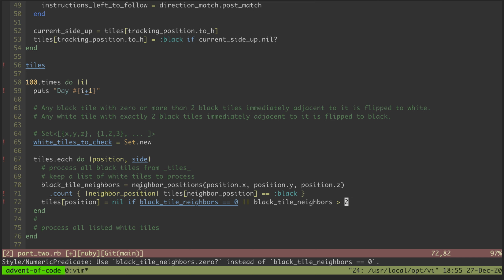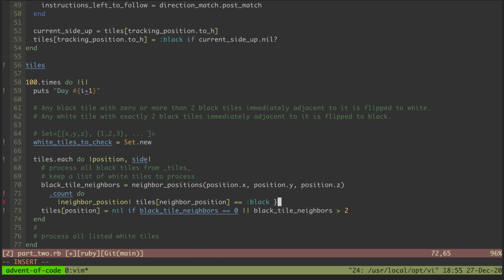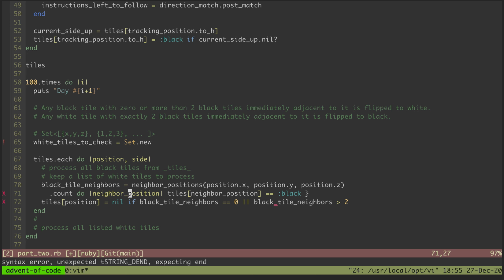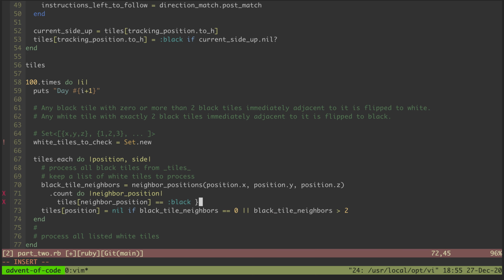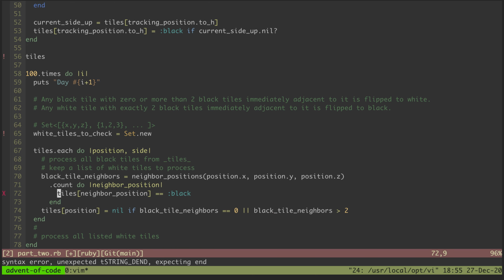And then while we're doing this, I think we also want to register these tiles in the white tiles to check set. So how are we going to do that? This is probably not something you generally want to do, but I'm going to do a bit of side effect inside of this count.